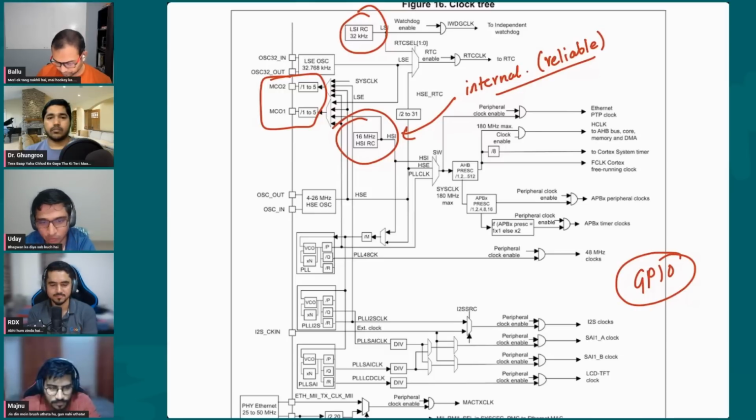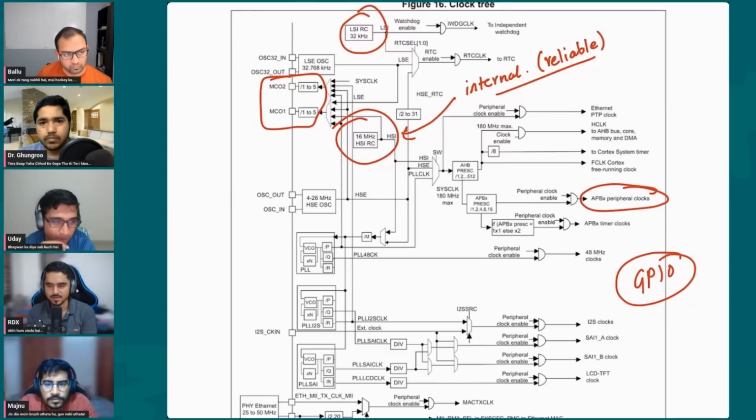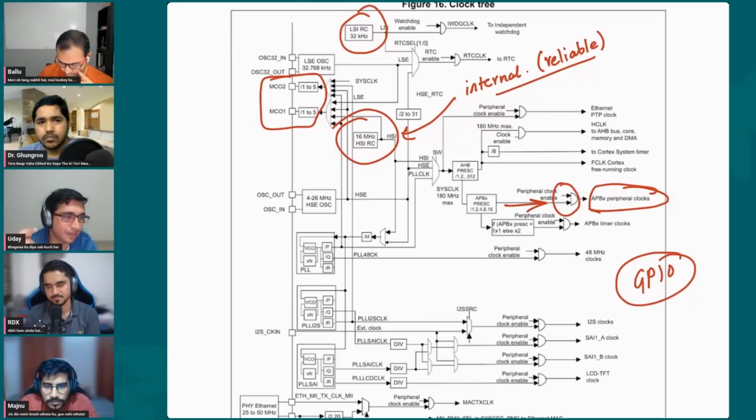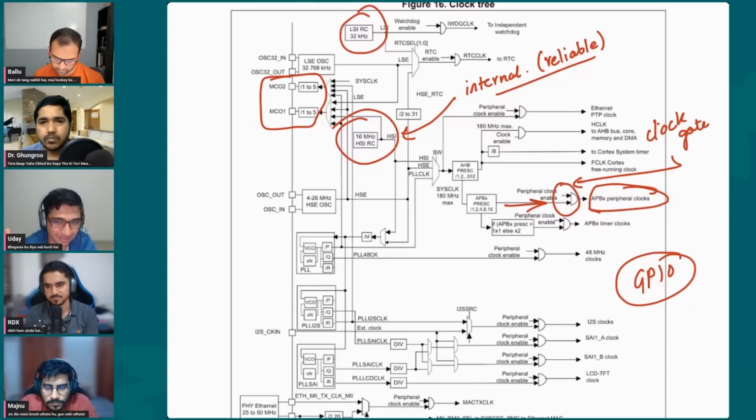If you look into the extreme right, you can see APBX peripheral clocks. What you can observe from here is that this clock is the result of an AND gate, which has an enable bit and the clock coming from the system. This is called clock gating. That means your peripheral is clock gated. So unless you enable this bit, your peripheral will not get clocked, and you will not be able to access the peripheral.